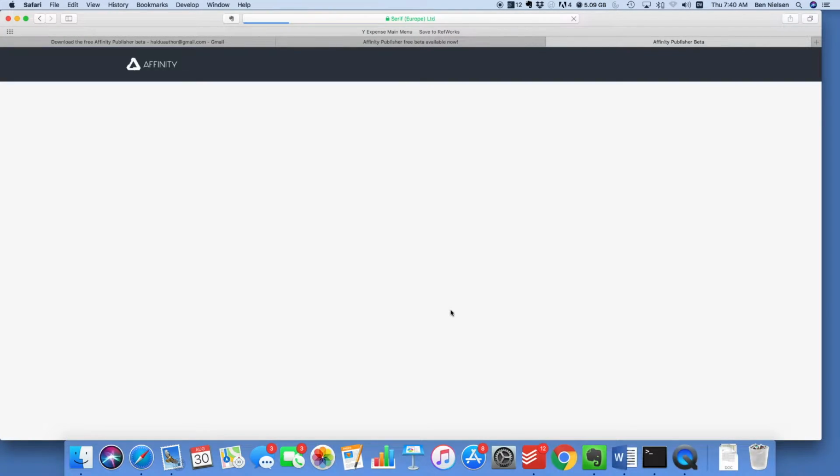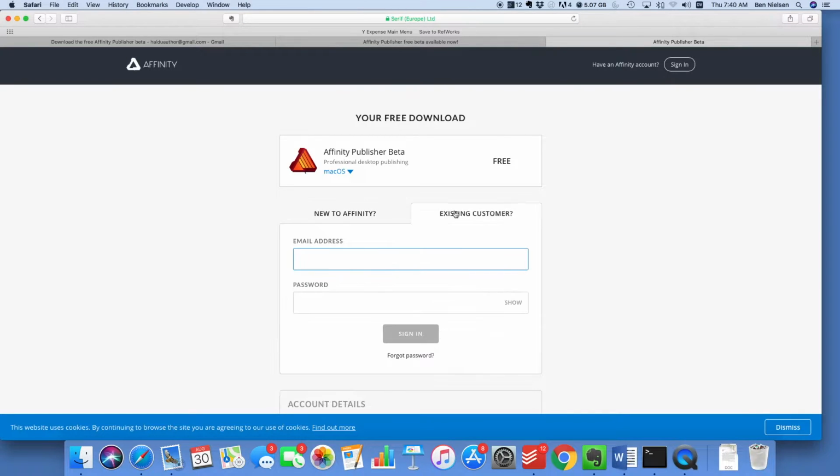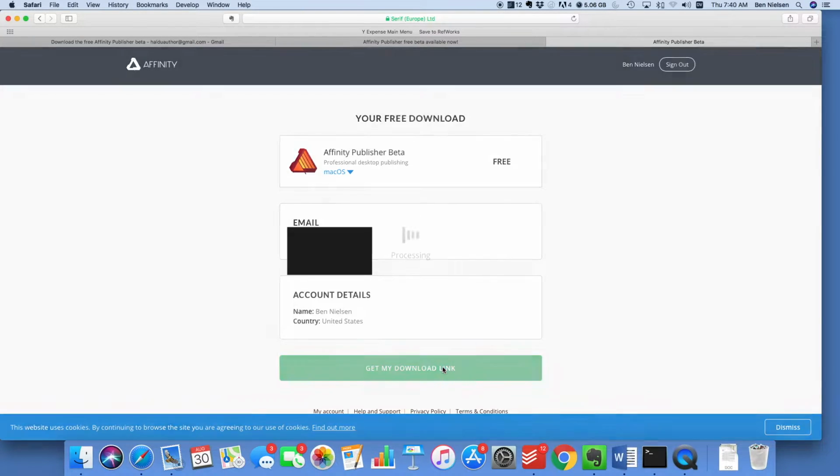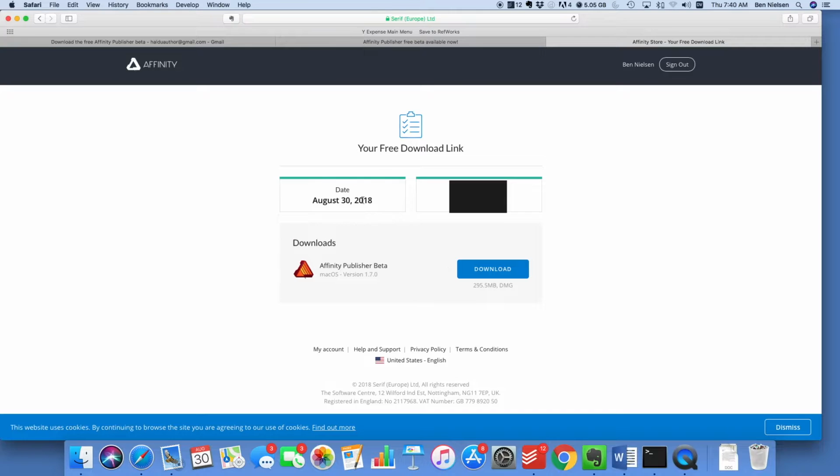So it's going to pop over to the download screen. It's going to ask me for my username and password, so I'll put those in now. Okay. And then click get my download link. So it's got the date and it's got the download number. And then it says that I can download it.